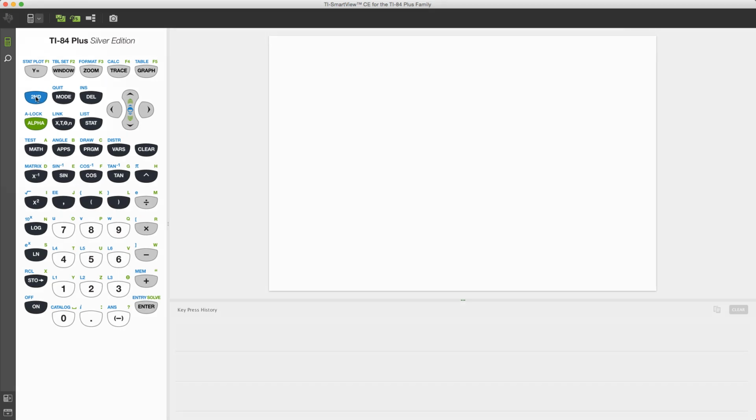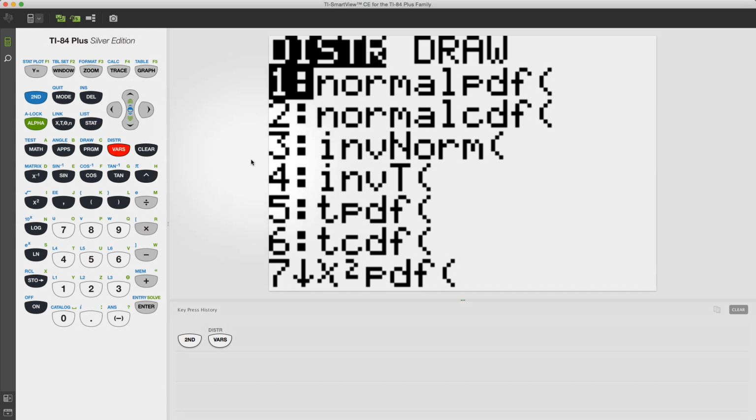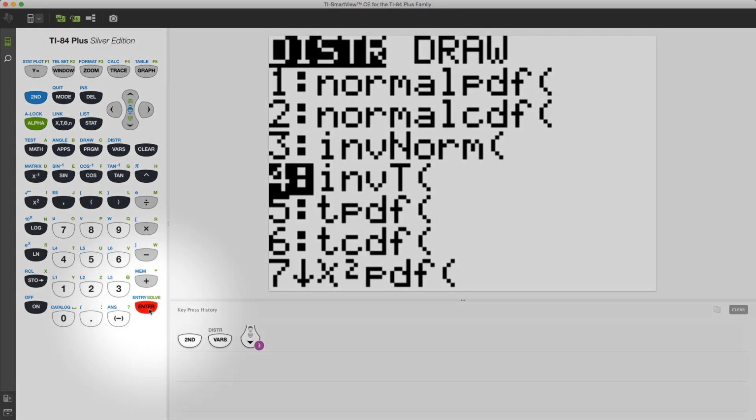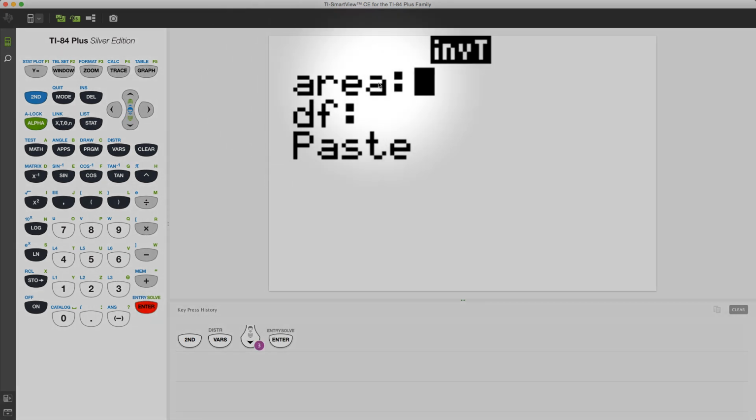Now if you want to do this in the calculator with, say, a TI-84, what you're going to do is click on second, and then go to bars, and then you're going to go down to where it says inverse t, it's number 4. You'll choose on that and hit enter. Then there'll be two lines to fill in here, the area and the degrees of freedom line. For the area, you're going to put in the 1 minus alpha, or the 1 minus 0.05, which turns out to be 0.95.